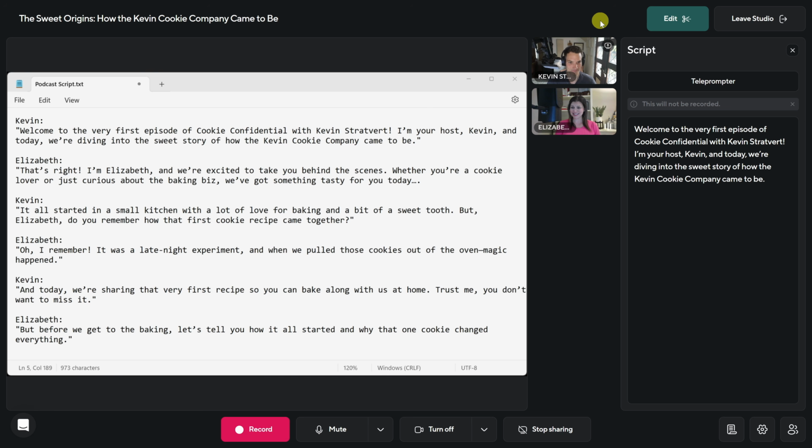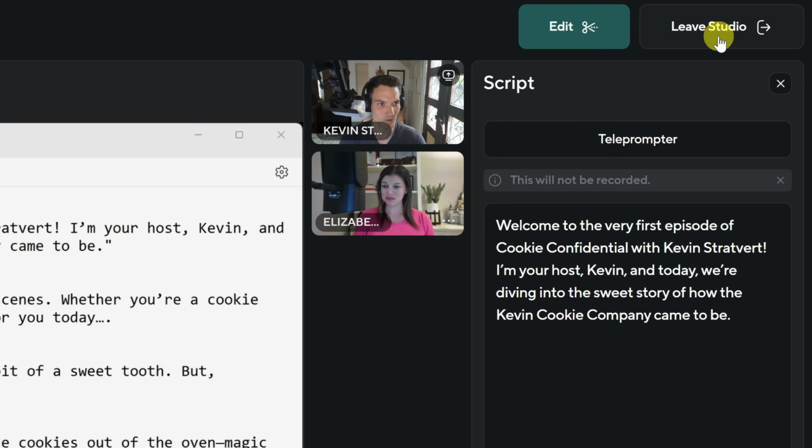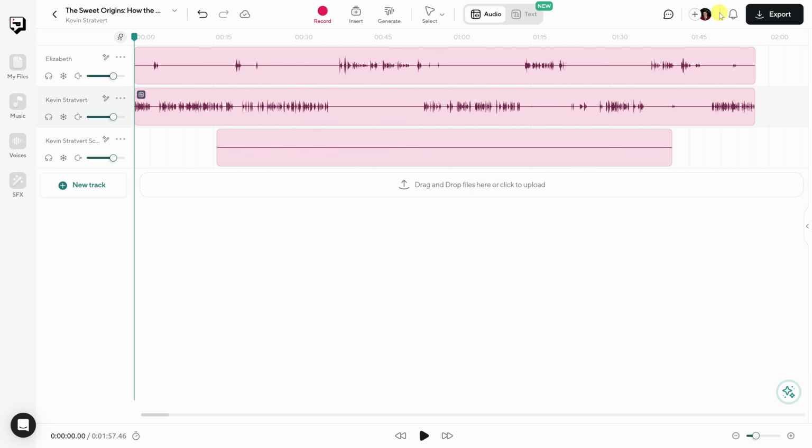That sounds great. Perfect. Well, now that we're all done, in the top right-hand corner, you could either leave the studio, which will send you back to the main Podcastle interface, or we could click on edit. I'd like to get this up as soon as possible, so I'm going to click on edit. This now drops us into the Podcastle editor, and we can now use this to edit our podcast.